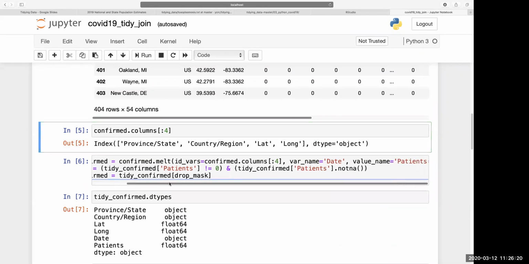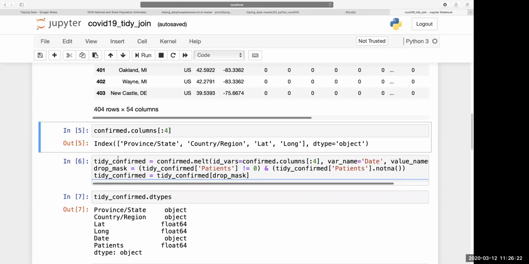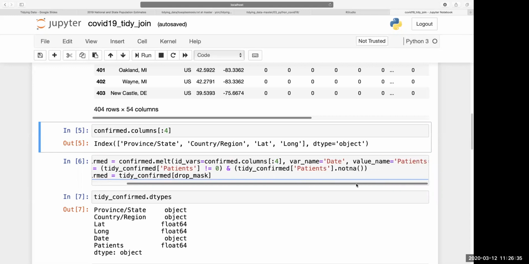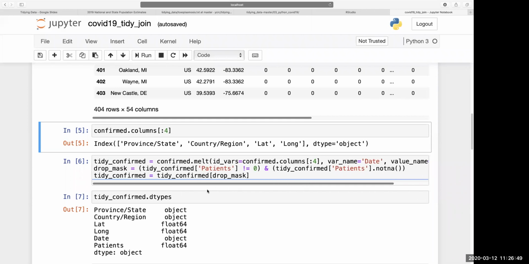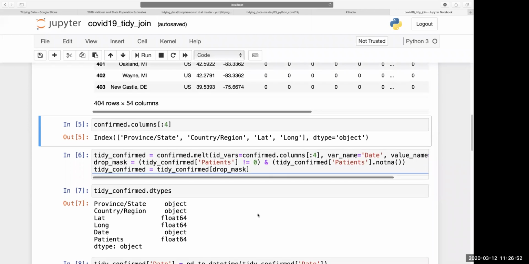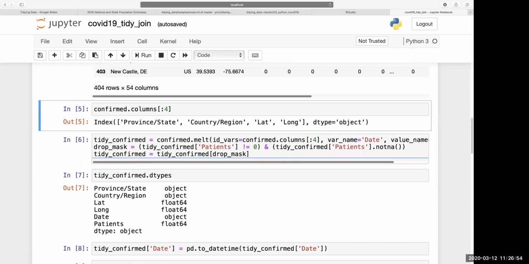So this is falling off the edge here, but here's my melt function, where I'm saying use these columns as the identification variables and treat all other columns as the things I want to melt into the variable called date with values called patients. So I'm taking all of those different columns and putting them into these 2.